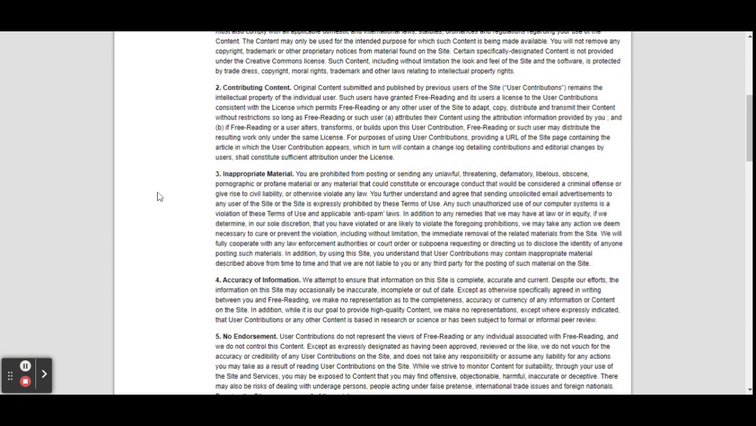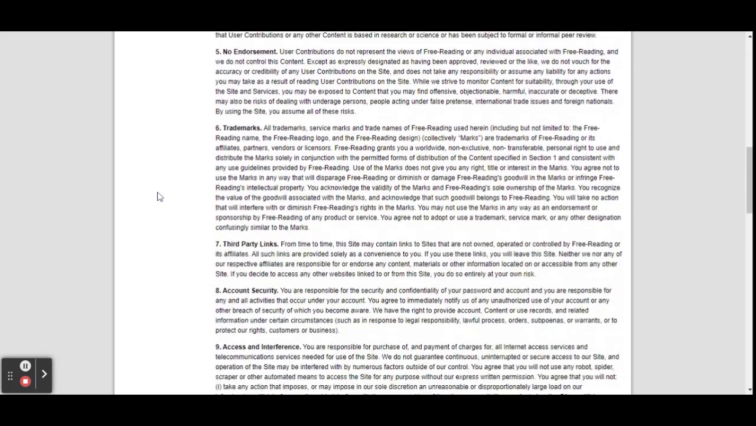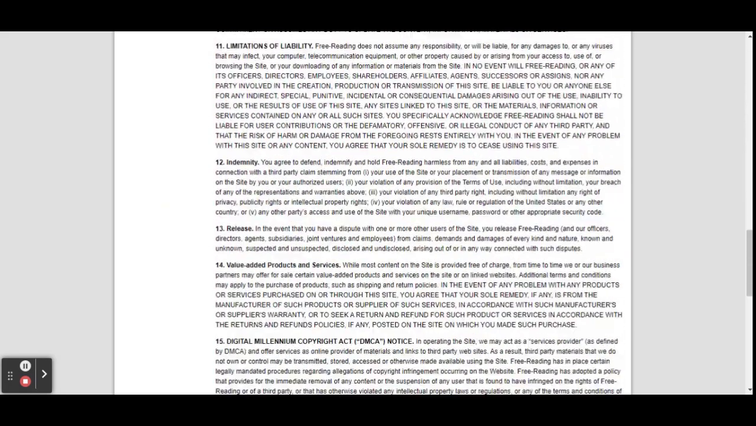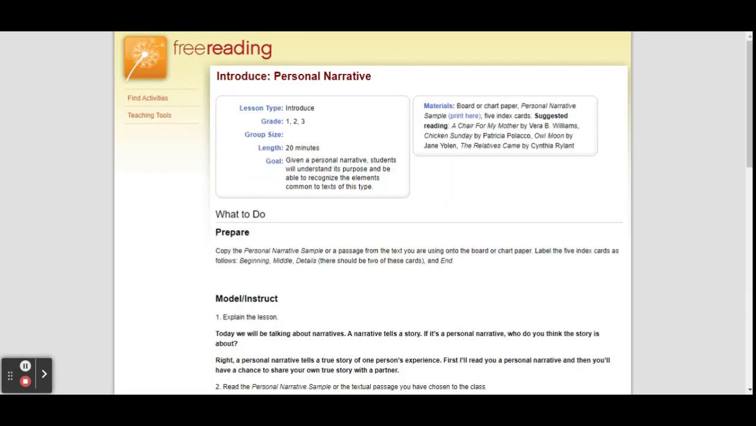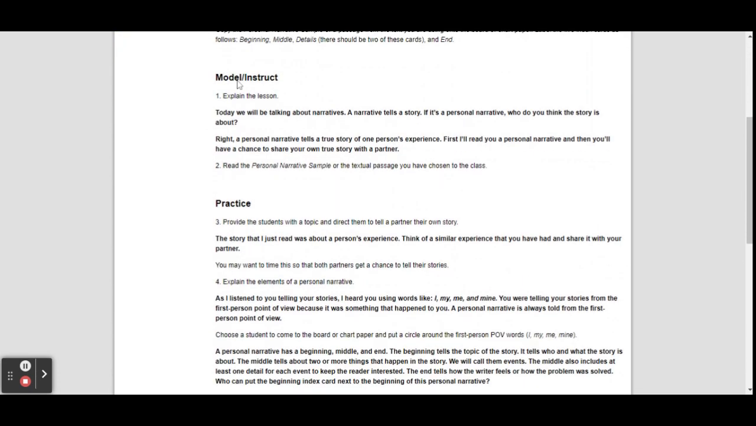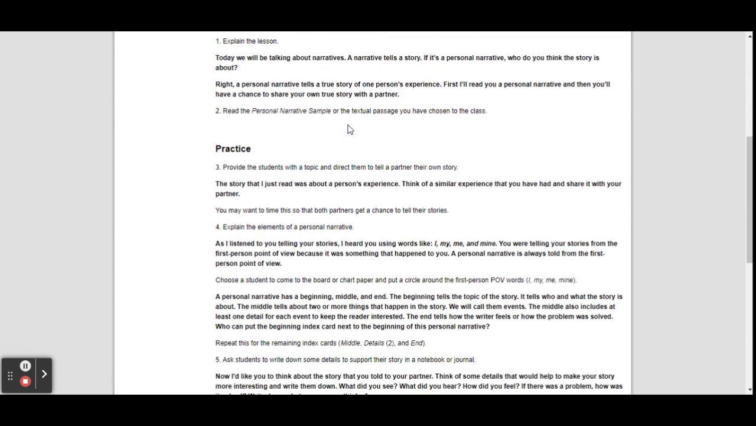And then it continues on with additional terms for use and for distribution. So I found this lesson plan overview, which is to just introduce a personal narrative. Now it is written for grades 1, 2, and 3, but the same concept applies for 7th graders as well. So first, you'll model and instruct, explain the lesson about what a narrative is and who the story will be about. Then we're going to read a sample.